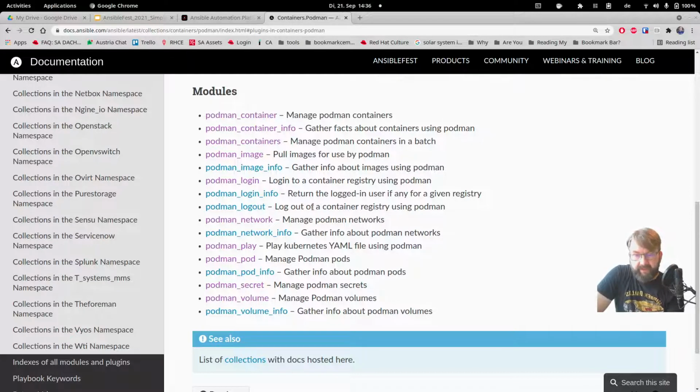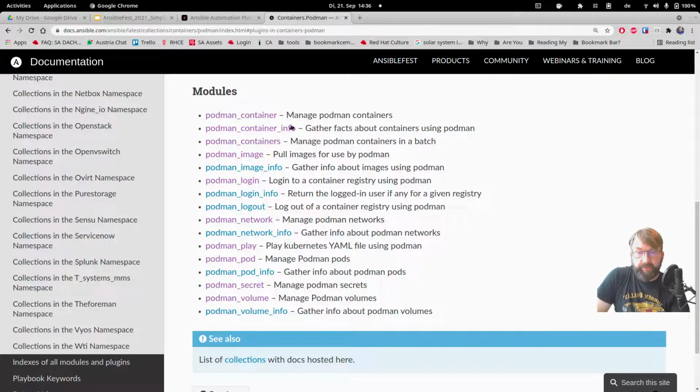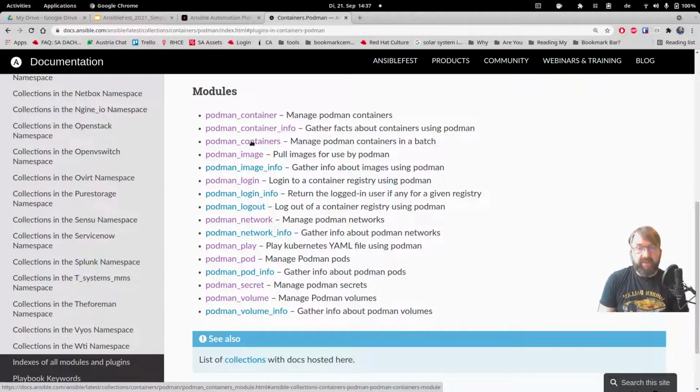So there are Ansible modules here to log into a container registry, what I have mentioned. You have to authenticate against it, list the images you have, and you can pull images for you to use locally. Then with the Podman image module, you actually can pull those images. And if you have pulled images and they are available locally, then with the Podman containers module, you can start instantiating containers on top of those images, right?